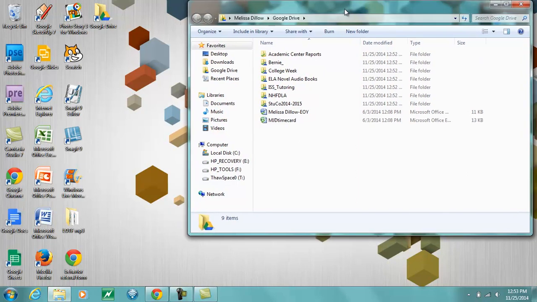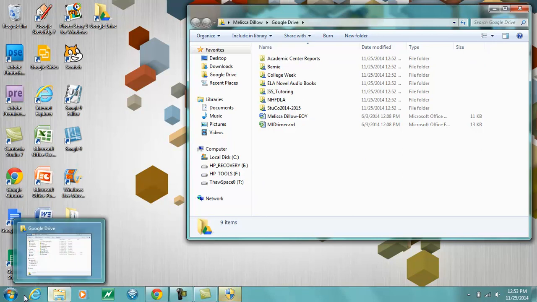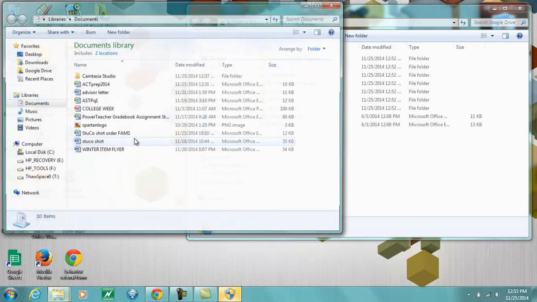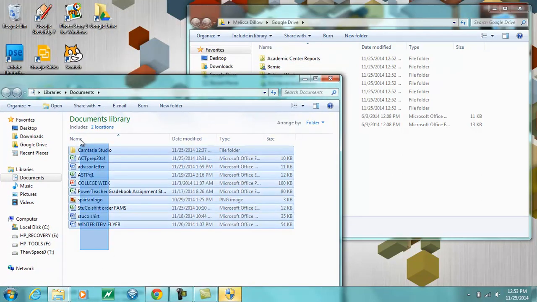So at this point, you have downloaded your Google Drive folder. What we want to do now is take all the files from your computer that you want to keep and move them into here. Okay, so I'm going to go ahead and go into Melissa's My Documents here. And she's got some folders and files in here. It's very simple. You can just highlight them all and drag them over. If you have folders, it'll bring the folders over.